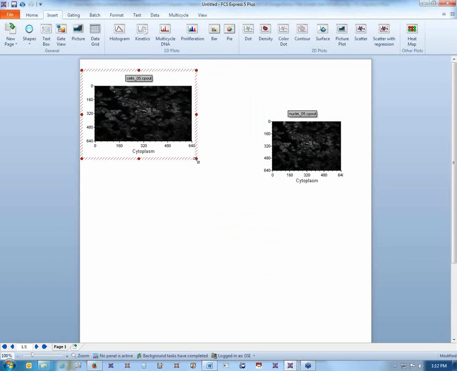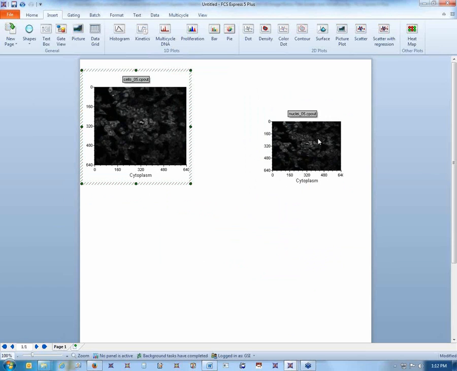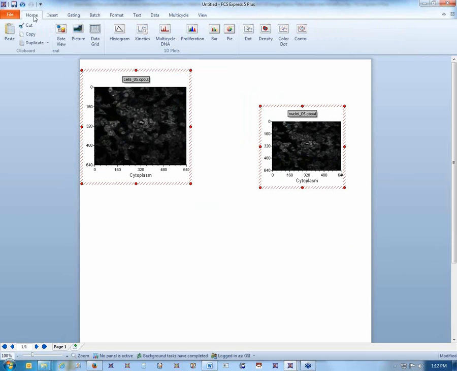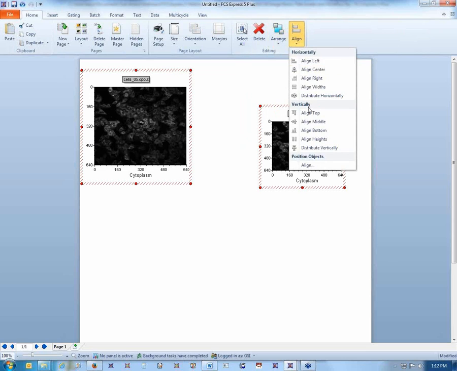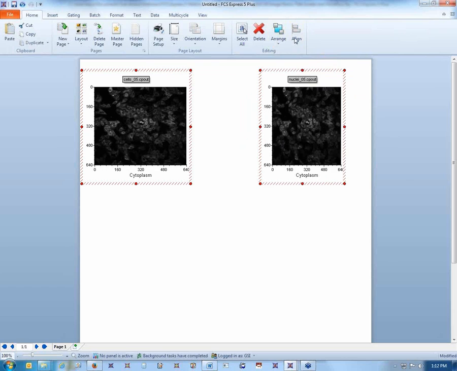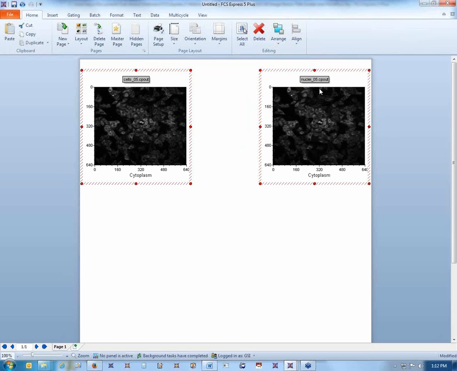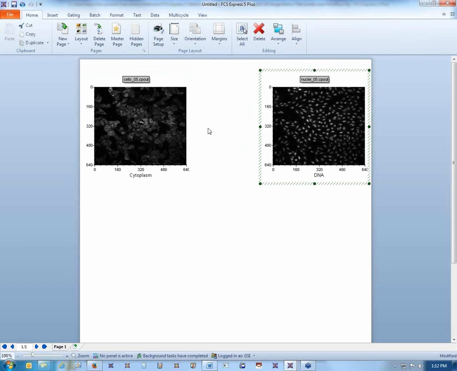So let's say we want to make our layout look a little bit more nice and neat. So I'll just highlight both of these and, oops, and align them at the top and make them the same height and width as well. Okay? So, and we'll change the parameter here to DNA. So now we're looking at corresponding images, cytoplasm and DNA.